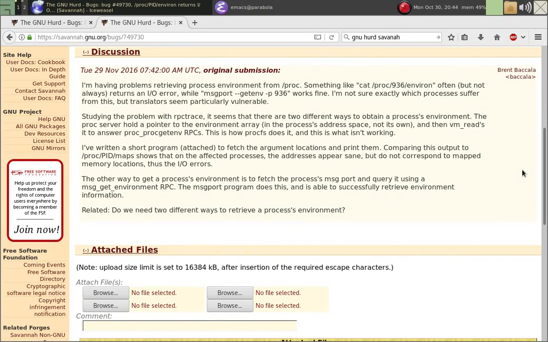So about a year ago, she says, or he, whoever it is, probably he: I'm having problems retrieving process environment from proc. Something like cat /proc/PID/environ often, but not always, returns an input-output error, while message-port-get-environment -P936 works fine. I'm not exactly sure which processes suffer from this, but translators seem particularly vulnerable. Studying the problem with RPC trace, it seems that there are two different ways to obtain a process's environment. So I want to break down some of this.